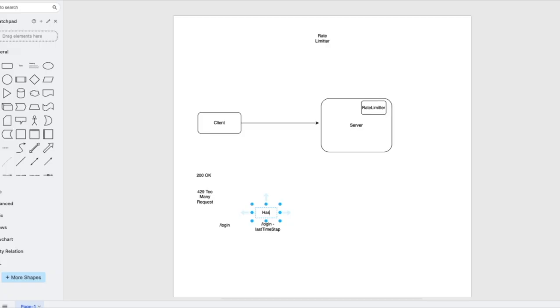And you also maintain a counter, because you need to maintain a counter so that you can count. Initially that counter will be set to 100, and it is for 1 hour. This count is 100, and after 1 hour it will be reset. So basically for 1 hour.